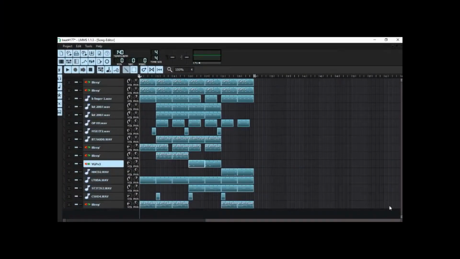Today, I'm making an attempt to make a video on whether or not you can use free VSTs to make a pretty decent or halfway decent beat. So today I'm using two free VSTs that I found on the internet. One of them is called BLEEP, and the other one is the VGP V3, which is a piano.